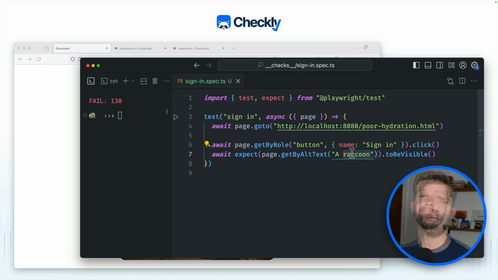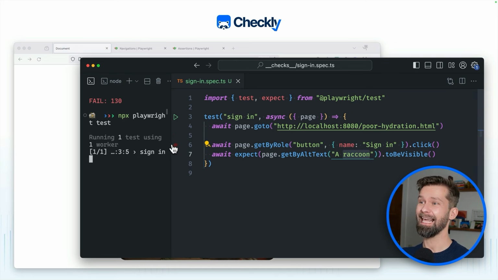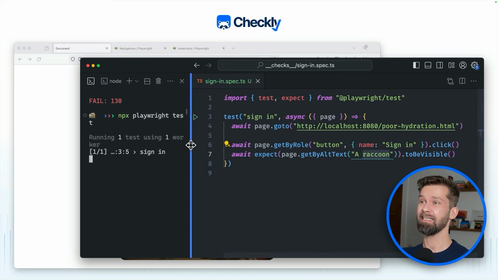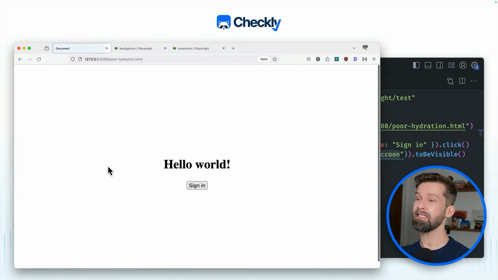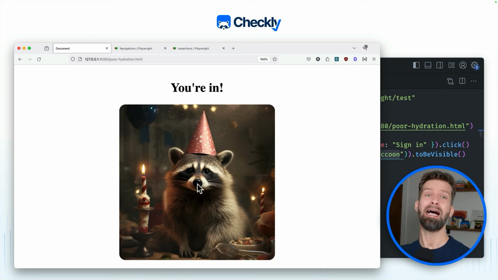But let's run it. When I now go to the terminal and I run npx playwright test, we will find out that this test isn't working. And why is that? When we go back to the page and we try to click this button very quickly after the page has loaded, we will find out that it actually doesn't work. It takes a little bit until the JavaScript is loaded and the functionality is added to the page.